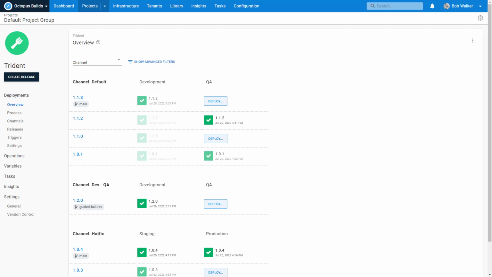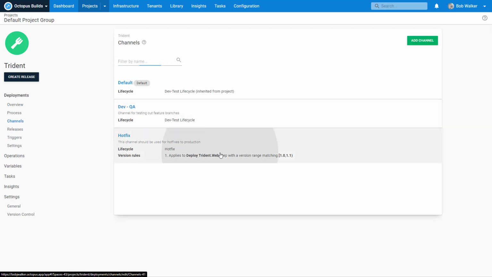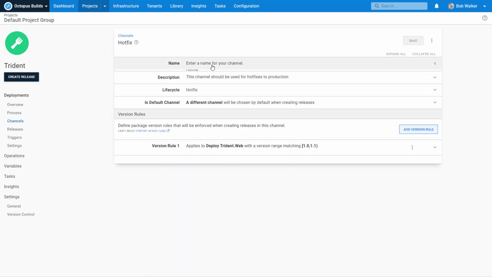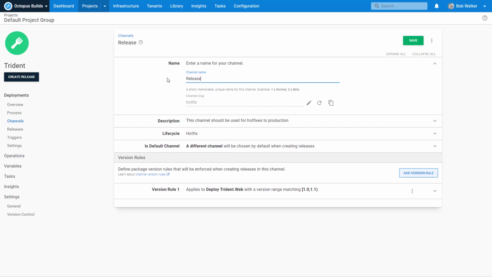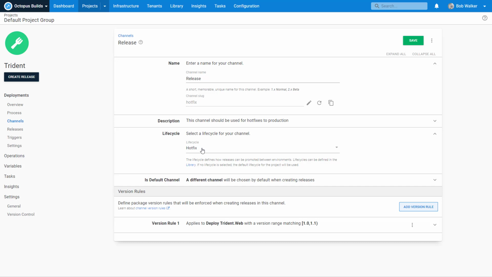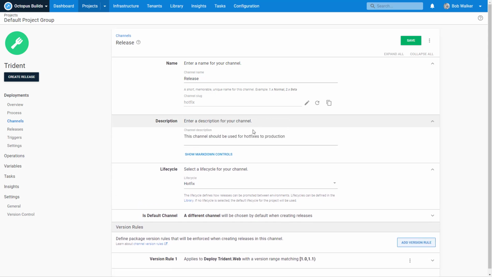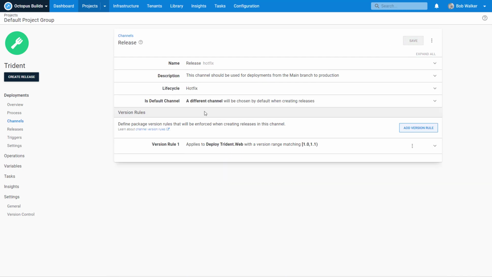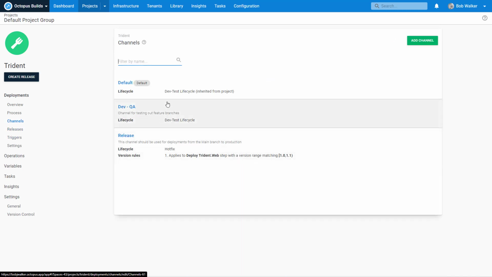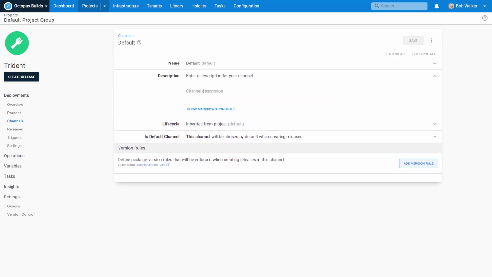At the same time, we want the channel called hotfix. We want to change that to now be called release. And we're going to keep the same hotfix channel. Should be used for deployments from the main branch to production, because we want to make sure people are aware of what's going to happen. Let's also change around the default lifecycle. The default channel should be used for feature branch work.